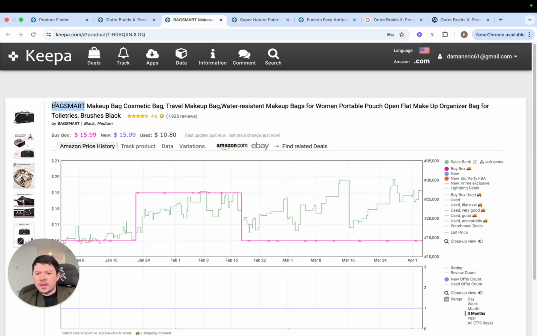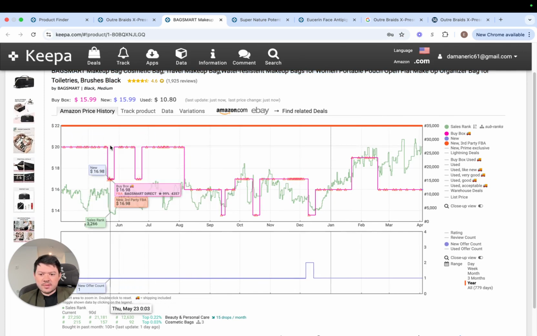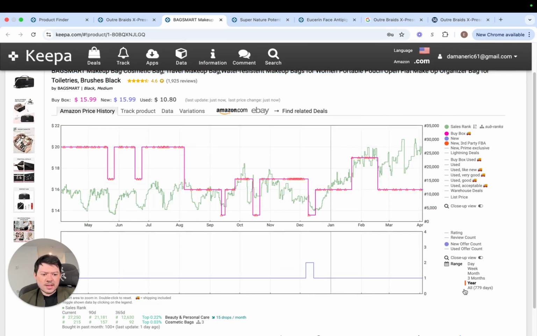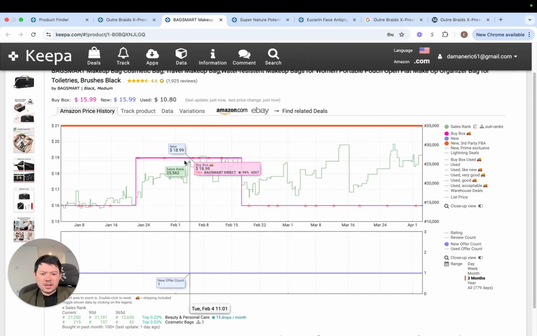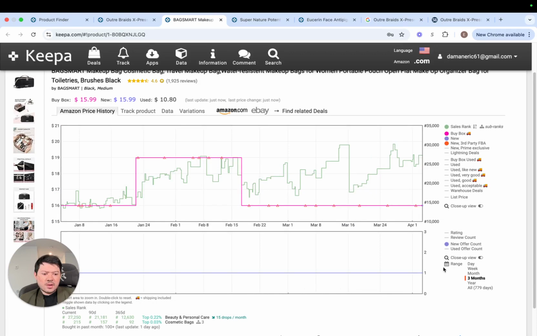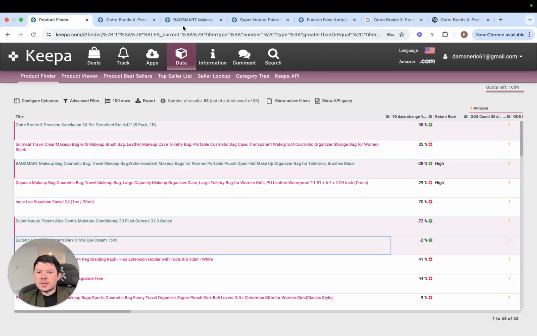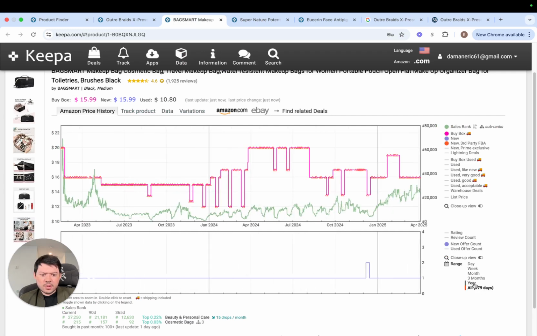Let's see. Bag Smart Makeup. Let's see if we can find anything. Here you can see the Keepa chart. The price is overall down a little bit over the last year. I like to look at 3 months, which is usually a good indicator. It's staying pretty consistent. There is only one seller though, so I want to avoid that one. I'm not sure exactly where it picked up multiple sellers.